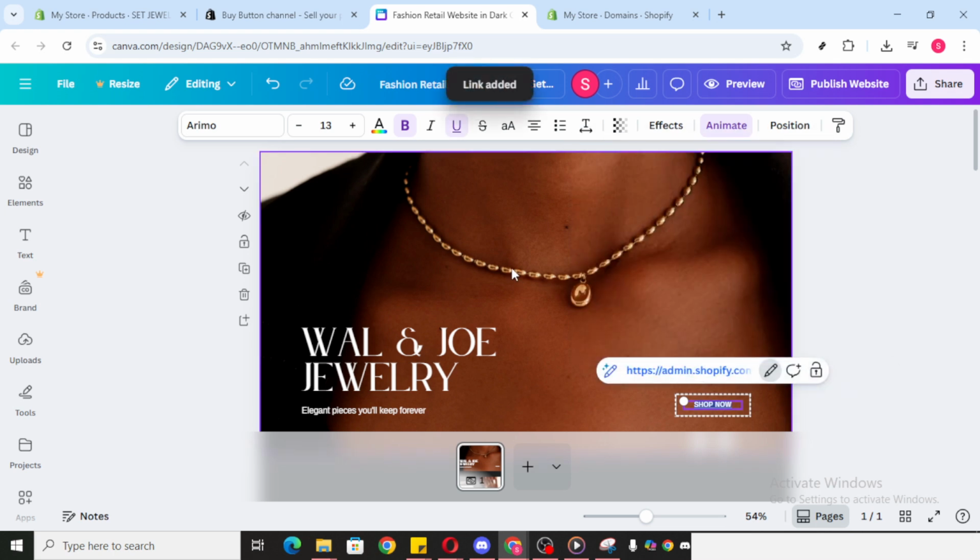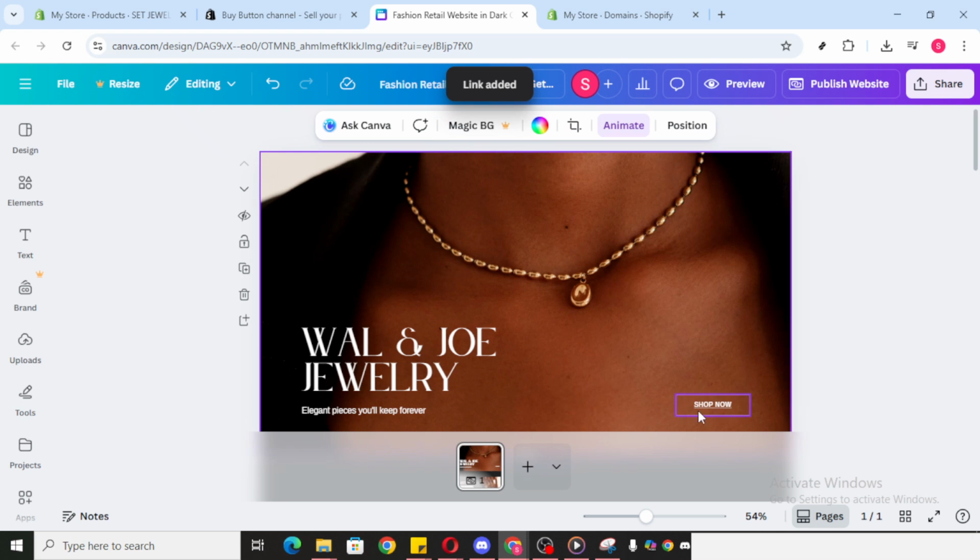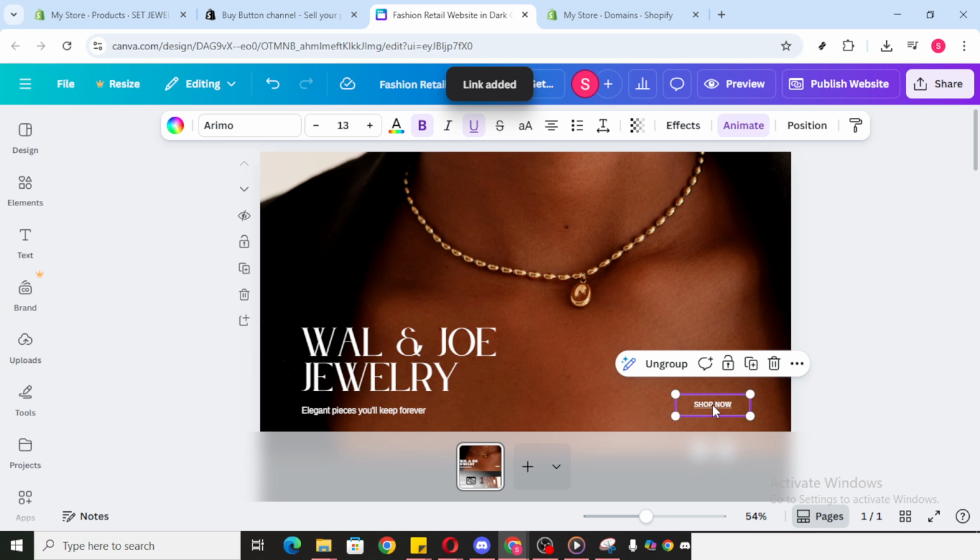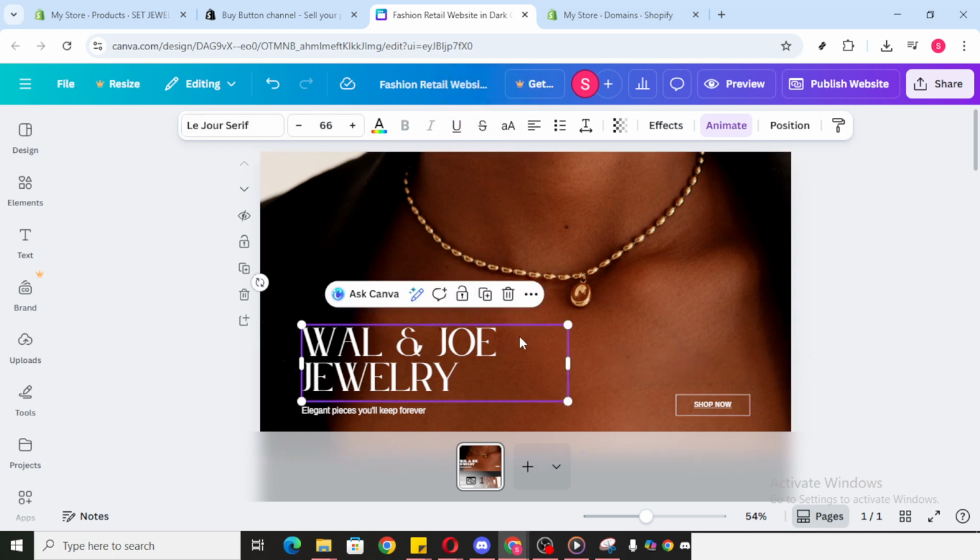At this point, it's a good idea to make the call to action easy to spot. Keep the wording short and clear, and ensure the text is readable and stands out against the background. Your goal is to make it obvious where visitors should click to purchase.